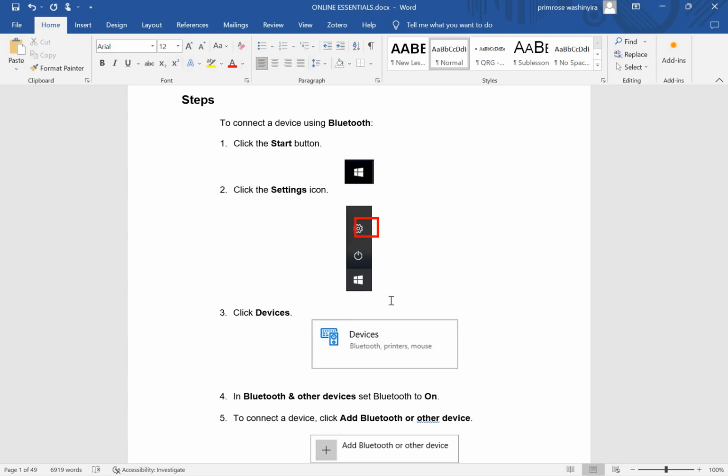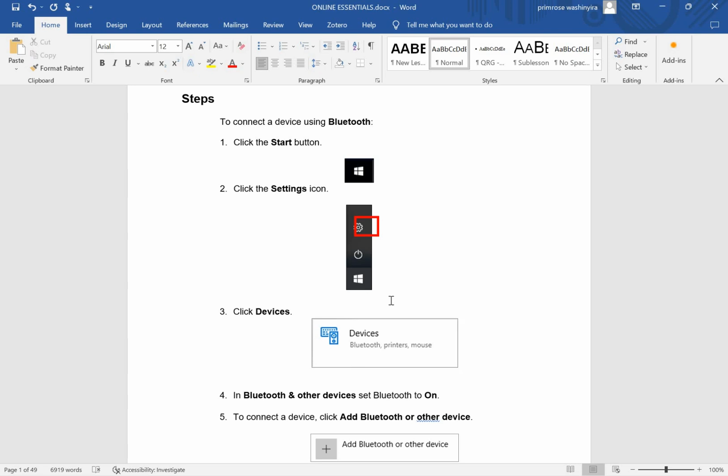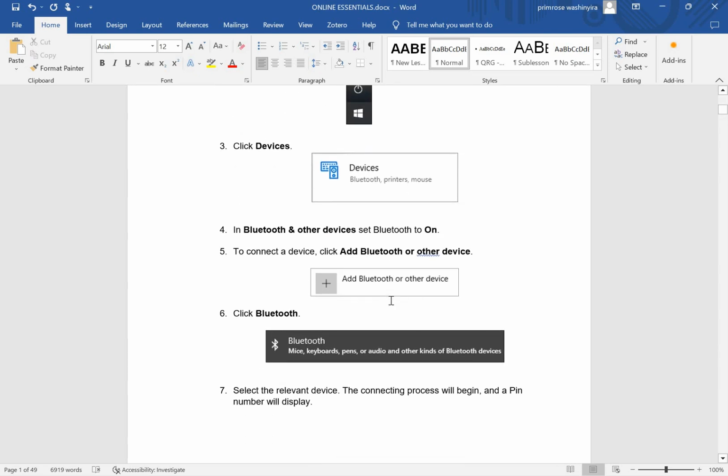So what you need to do is to click the Start button. Then you can select the Settings icon. You go to Devices, you click. After clicking that, you'll see Bluetooth, devices, printers and mouse. Click on that and turn the Bluetooth on. So this is how you connect that. And of course, after clicking on, you need to pair the device. So you need to add the device or other devices. Then you click the Bluetooth, and you are going to see that the two devices will see each other.